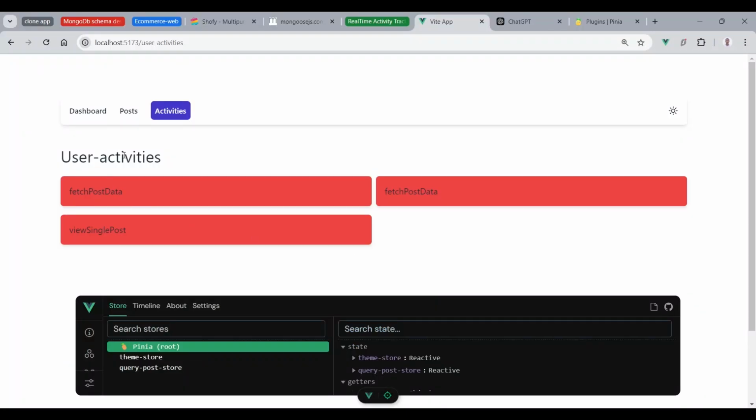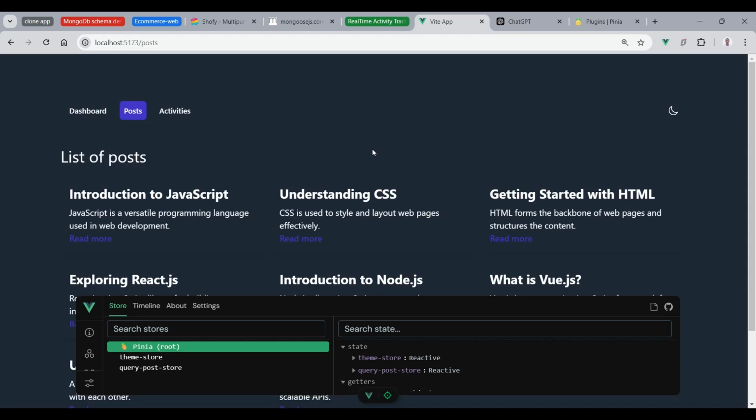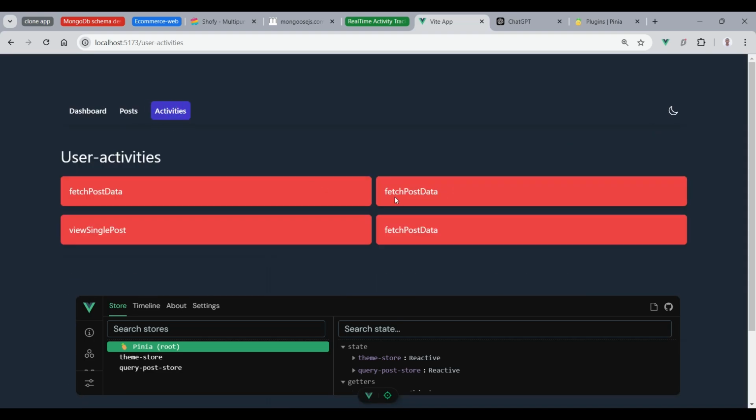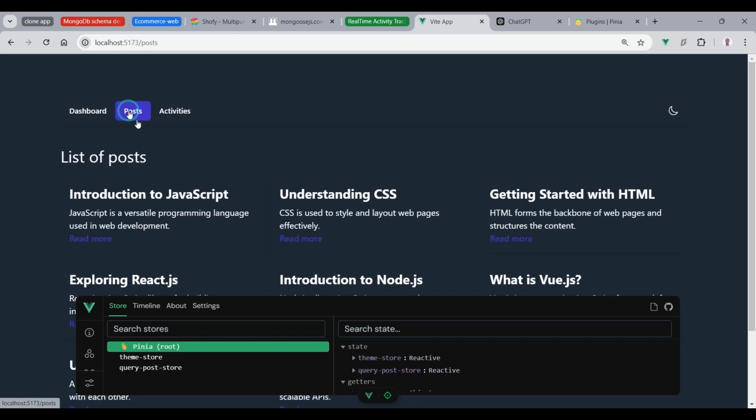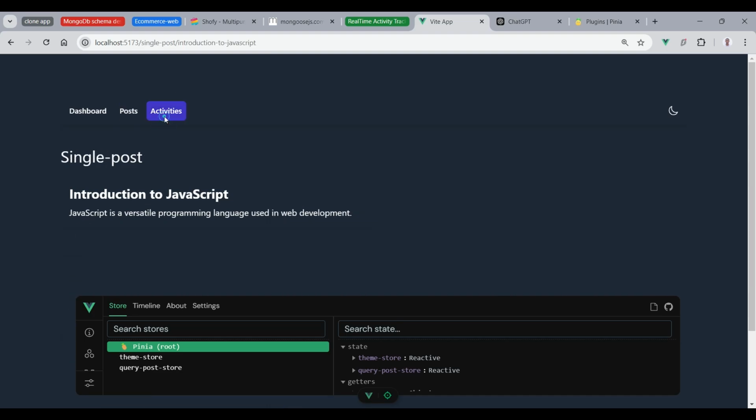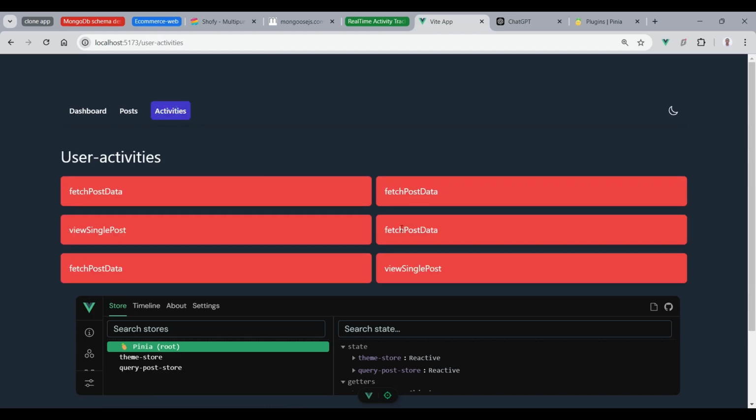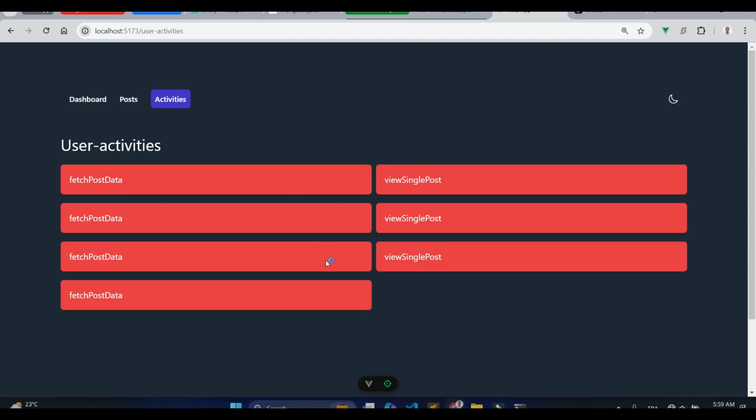You can see use activity, fetch post data. We just called this function, and we called the function view single post. And you can see again we got fetch post data right here. If we move again to the post page, we are going to call this function again. And if we move right here, you can see I'm gonna read a given post. You can see we are tracking user activity in real time. Everything that the user is going to do, we are going to be able to see it. We are going to see which function has been called by a given user. And we can display even the time, guys.